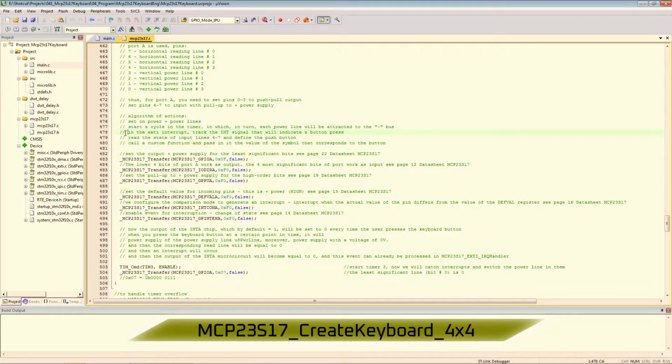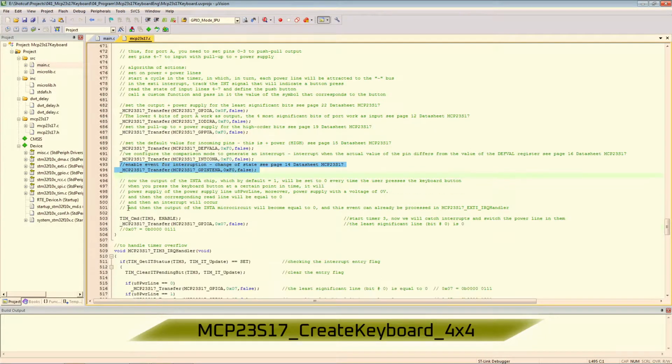We use the following algorithm: setting up pins, alternately setting lines, waiting for an interrupt signal from the expander, processing the interrupt signal from the expander, determining the pressed key, calling a custom handler. We write the data to the expander registers one by one. See the datasheet for more information. The registers are configured, and now, if a button is pressed, the corresponding read line will have an active 0, but for this it is necessary to power the lines.